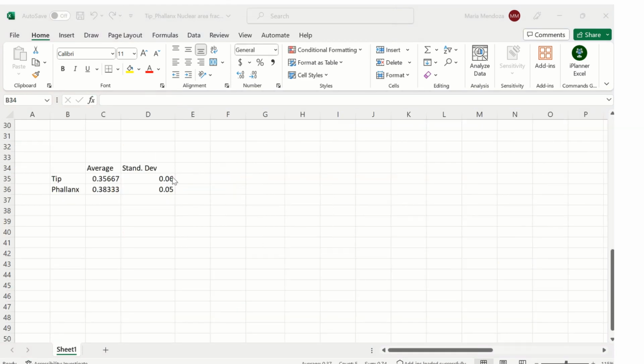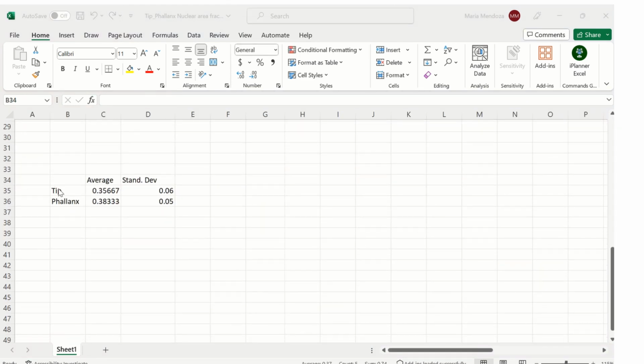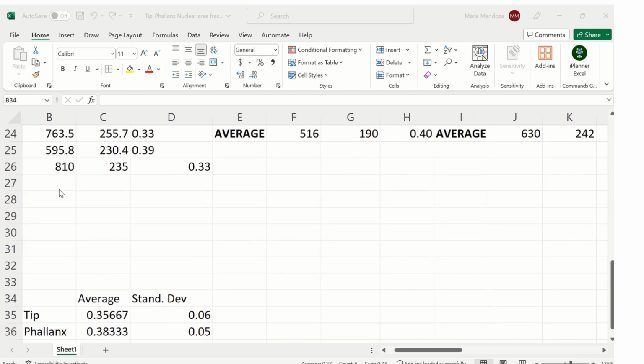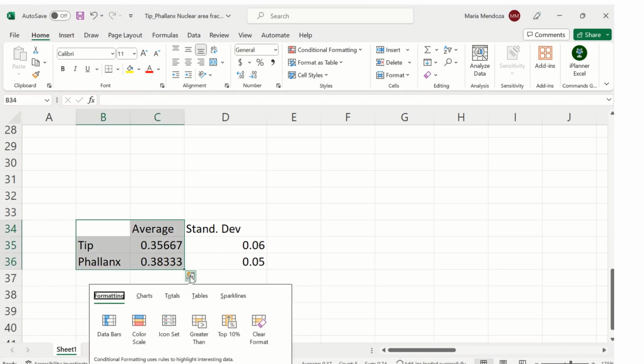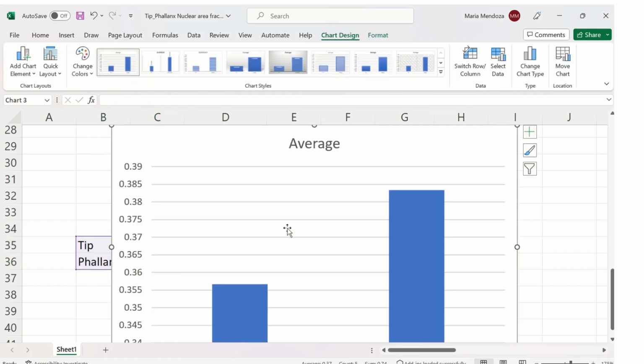Okay, now we want to start creating our graphs. So then what we're going to do is we're going to put our two cell types right here. So tips versus phalanx, our averages, that's the average from the N1, N2, N3. We just took those. I copied and pasted those values here. And then our standard deviation, again, I copied and pasted those values here. To make the graph, we're just going to take this information and then we're going to go to charts and we're going to do the clustered column.